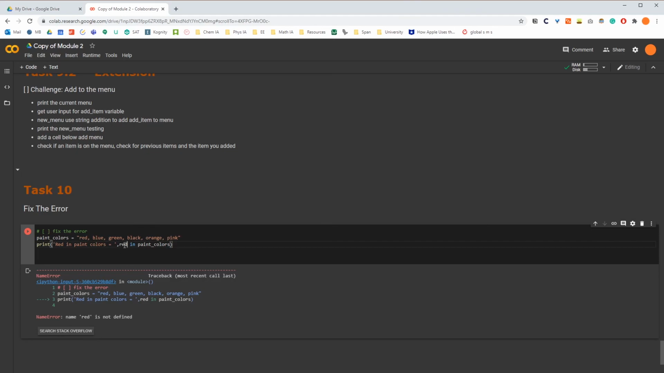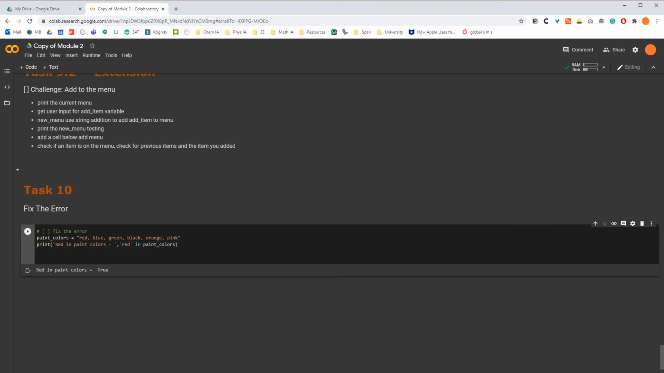So here it should stand out that red, although it's written out the same way as this, it's not classified as a string by the compiler for Python. It's just interpreted as a standard variable name. However, we meant it to be a string. So all we can do is we surround this either by single or double quotes. I'll pick single quotes, just like that, and let's run this. And there we go. It returns true as expected because red does exist within the paint colors string.